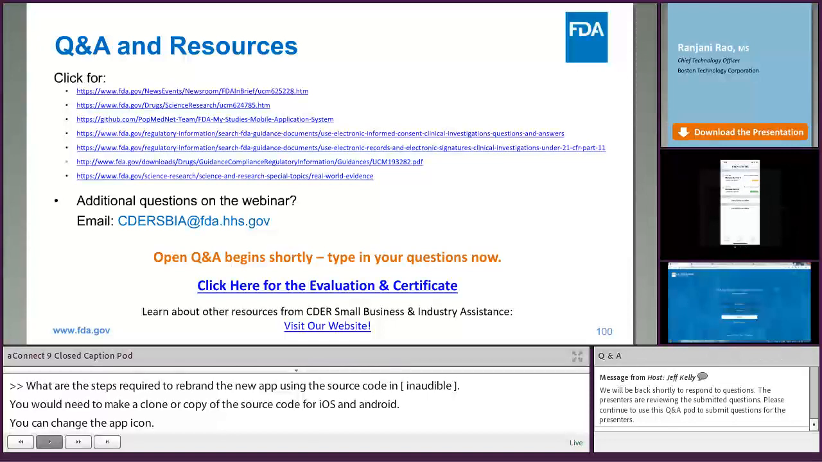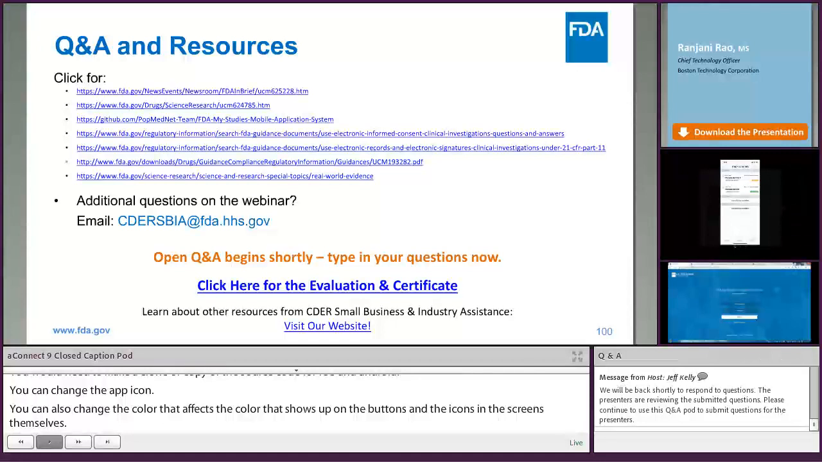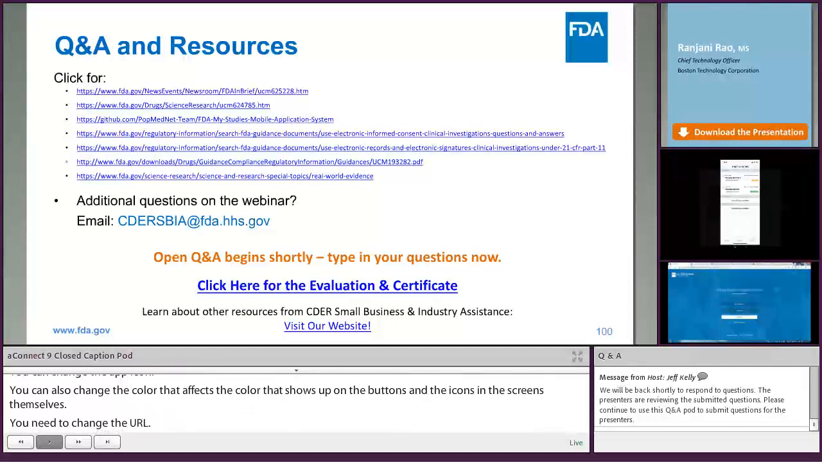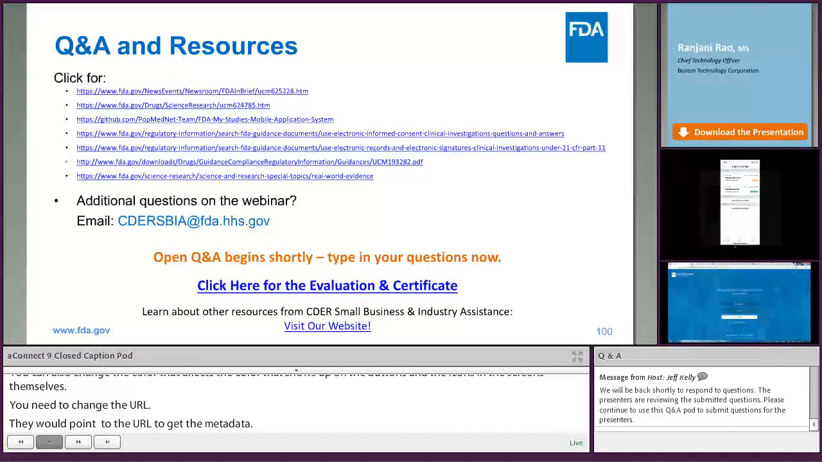You would also need to change the URLs that the mobile app connects to. So your instance of the mobile app for your study would be pointing to the URL to get the study metadata, the user registration server URL, and the response server. So you would need to change these three URLs within your app configuration to point to the right data sources. Build it, test it, deploy it, and you're done. So that, in a nutshell, is what you would need to do.